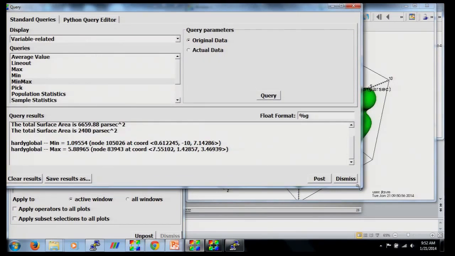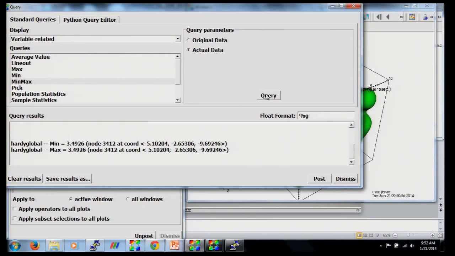So here's the shape of the output. If I query for minimum and maximum for this variable, I get 1.09, 5.88. This is the original data, which means the 3D block of data. If instead I use the actual data, what should the minimum and maximum be? It should be a single value, right? And indeed it is. It's 3,496. It's exactly the 50% range. So we demonstrate here that VisIt does the right thing.